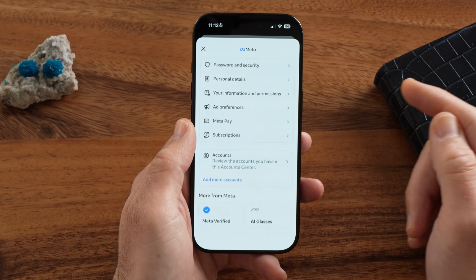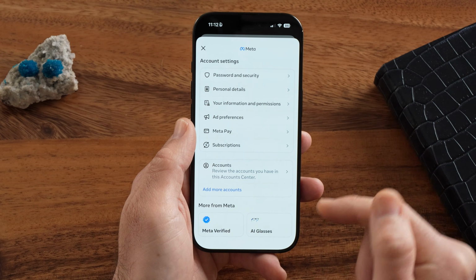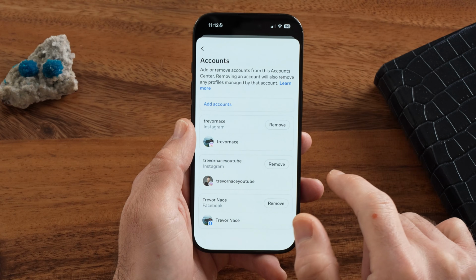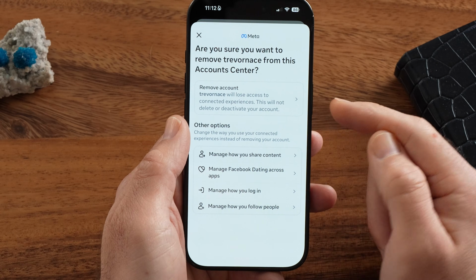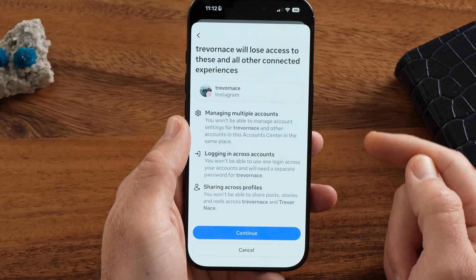If you want to remove Instagram, we're going to go down to the very bottom and tap on account here. And now you can see Instagram. Just tap on remove. It will give you some options, but let's tap on remove at the very top.